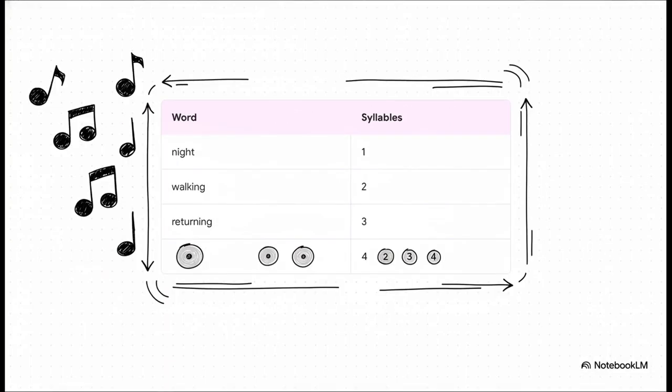And here's our final scoreboard from the assessment. You can really feel the rhythm now, right? Night gets 1 beat, walking gets 2, returning gets 3, and our big boss word, desperately, gets 4. Understanding this beat is the secret sauce behind poetry, pronunciation, the whole music of the language.